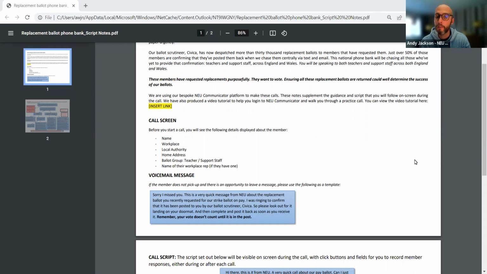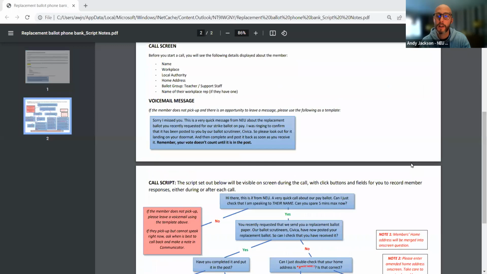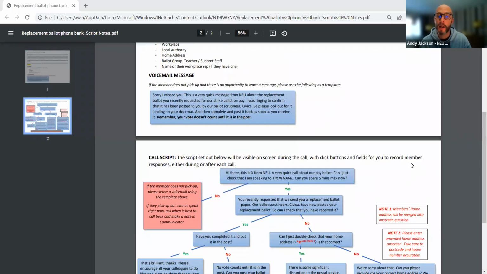However, if they don't pick up, we're asking that you leave a message. There's one there in the blue box, and this text also appears in Communicator. Essentially just to ask them to confirm that they've got the ballot paper and that they have voted. And tell them that their vote doesn't count until it's in the post, and then hang up. We're hopeful, though, because of the time that we're running the phone bank, that plenty of people will pick up.